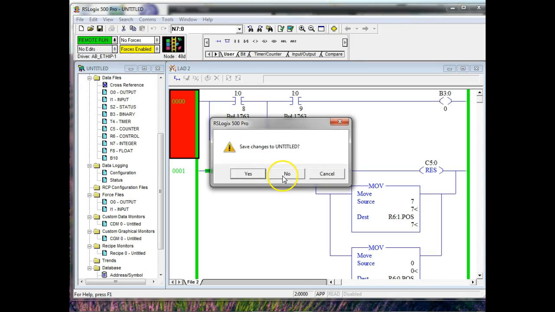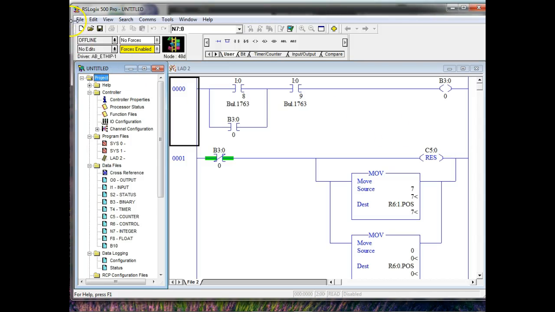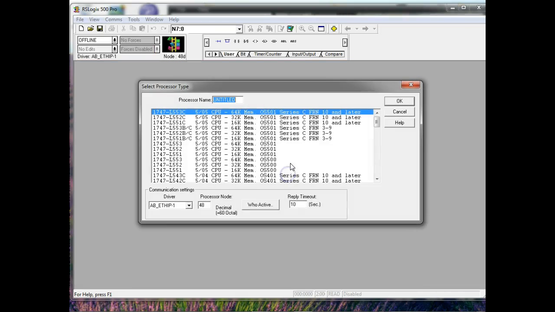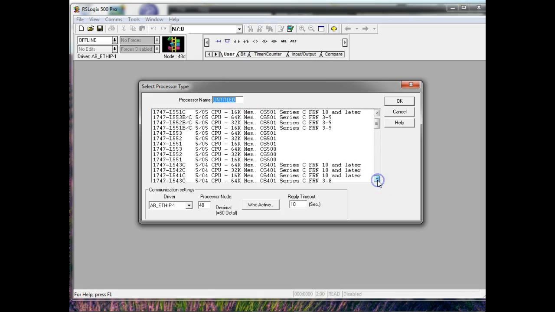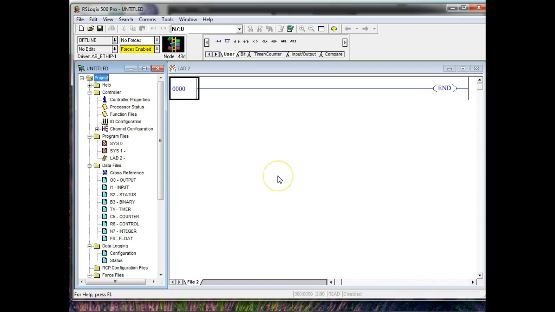So we'll go offline, and we don't want to save that. Then we're going to create a new file. We're going to close the processor. The processor's name is untitled. You can name the processor what you want. We're not going to save the changes to this. So the first thing I need to do is what? Series B, right? Where's that information? It's on the side of the CPU. And then we're ready.